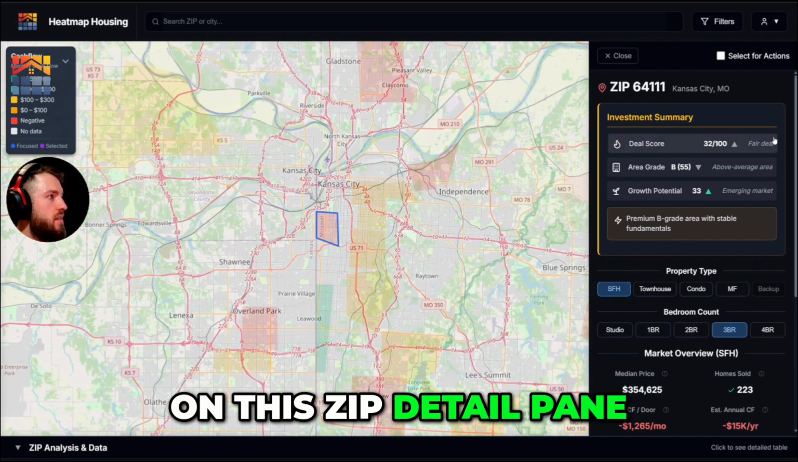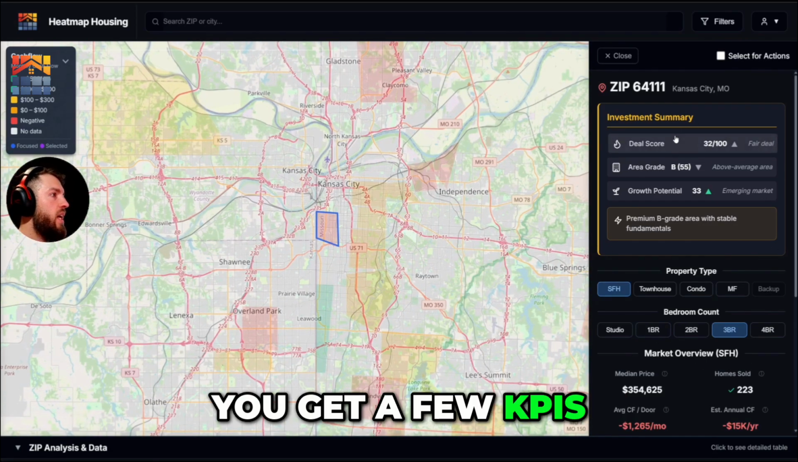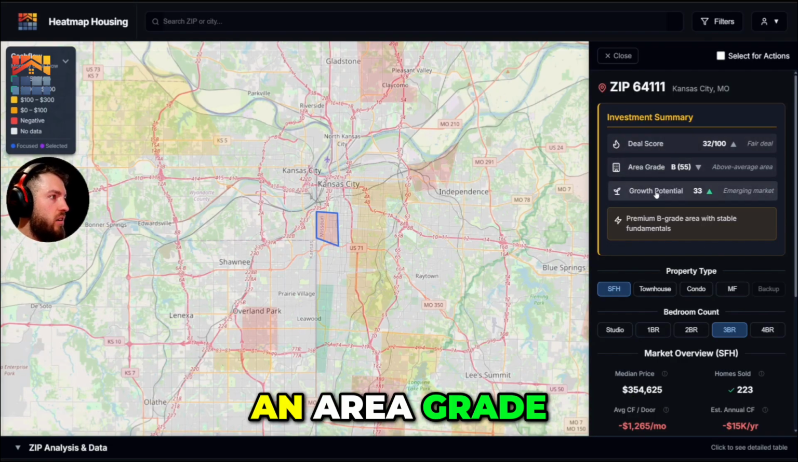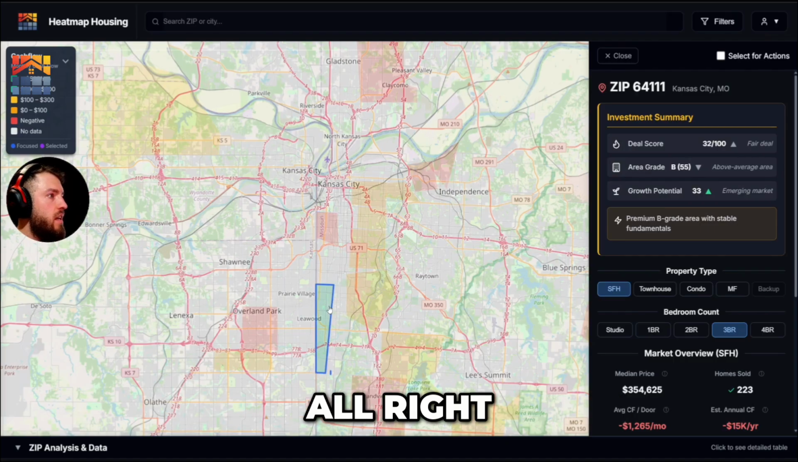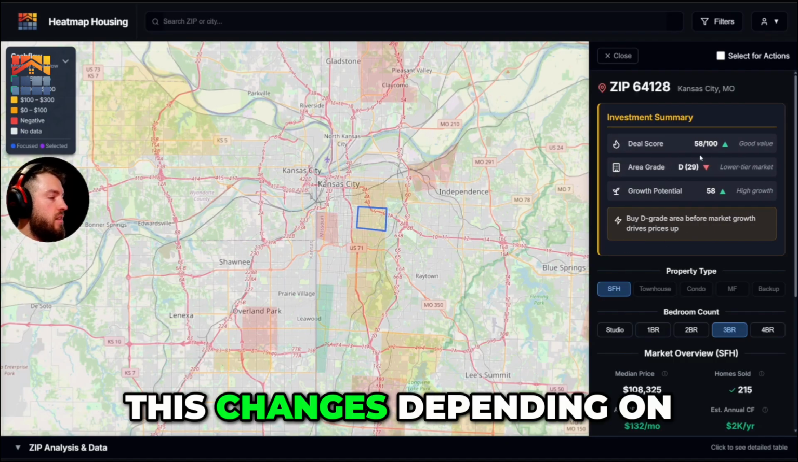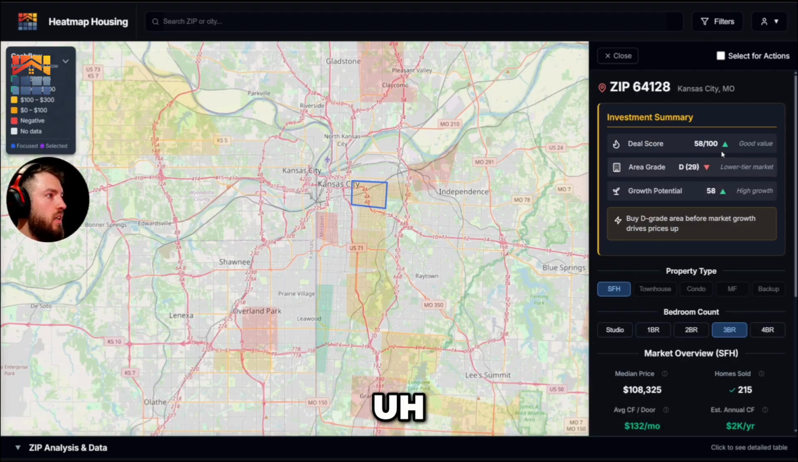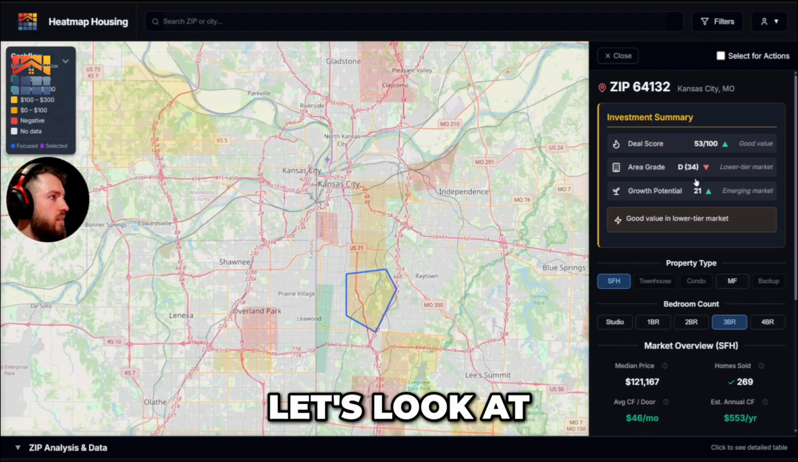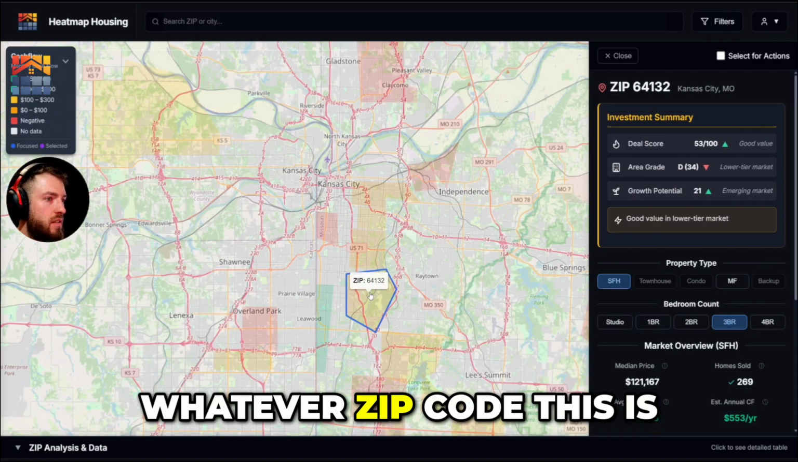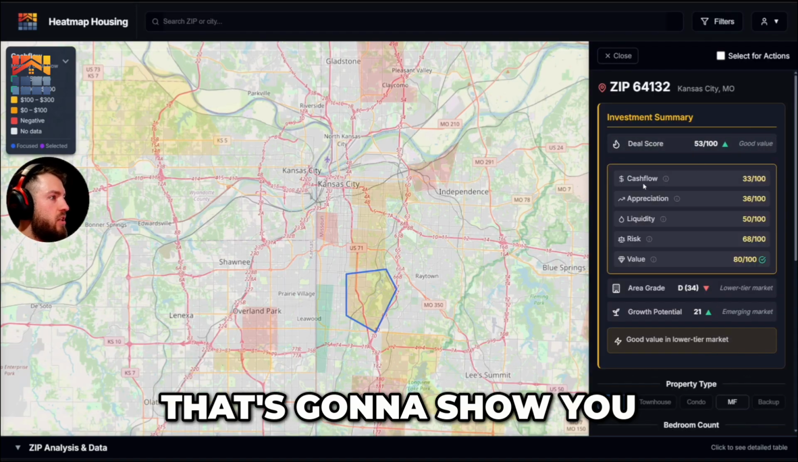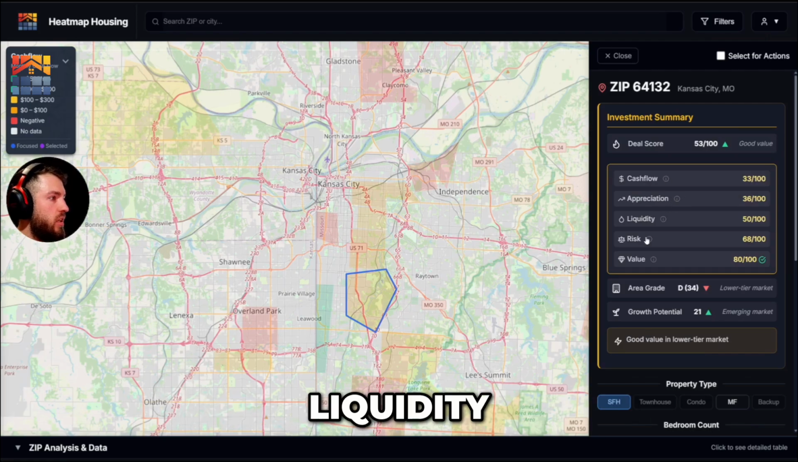Now, on this zip detail pane, you get a few KPIs. These are going to be your key performance indicators. You're going to get a deal score, an area grade, and growth potential. All right. And you can see how this changes every time you click around to a new zip; you get to see the score. So let's look at whatever zip code this is, 64123. Cool. Your deal score is going to show you your cash flow score, your appreciation, liquidity, risk, value.